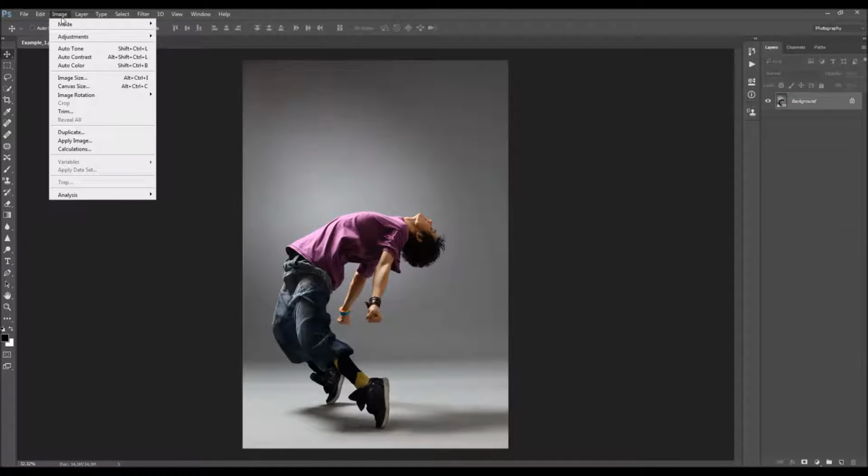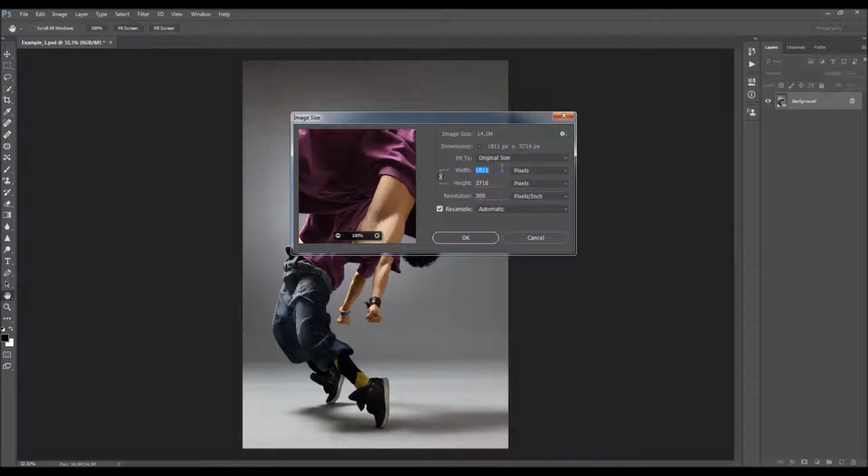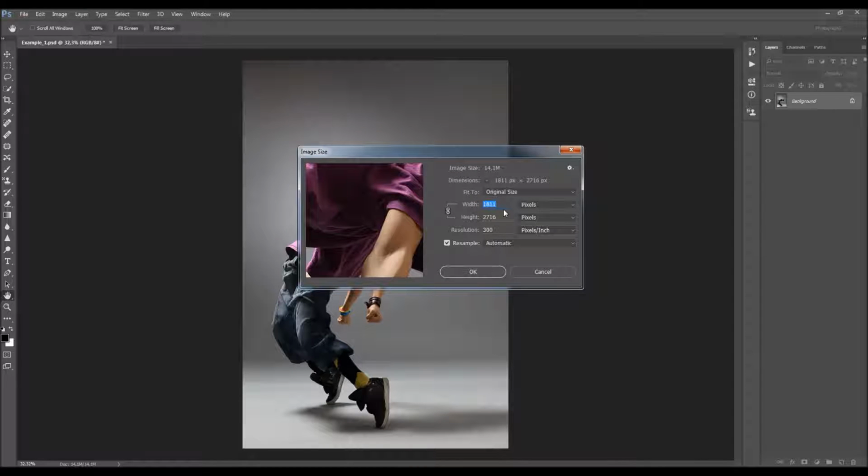And then go to the image mode. Your photo should be in RGB color mode, so just make sure it's in RGB color mode and also 8-bit channel. And check the image size here. You should use high resolution photos, and for best results you should use photos that are from 2500 pixels to 3500 pixels wide or high.